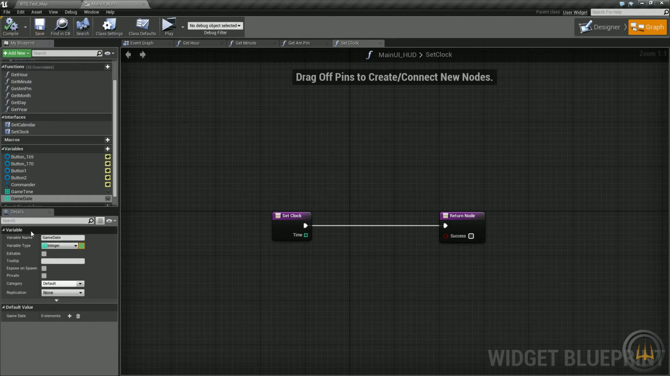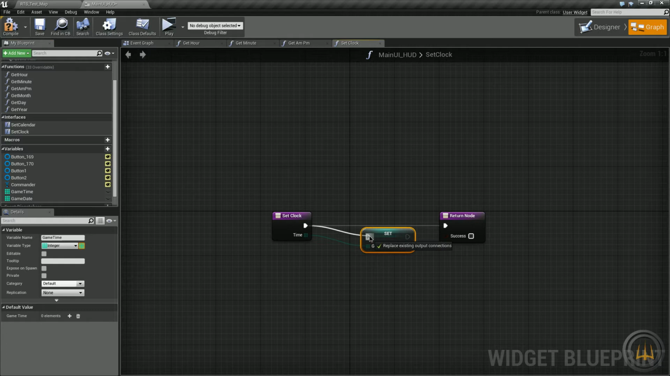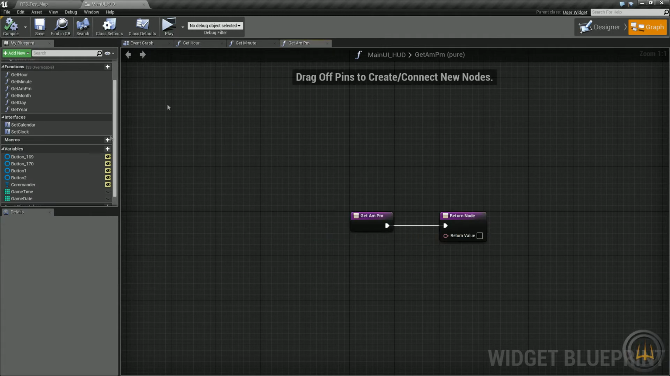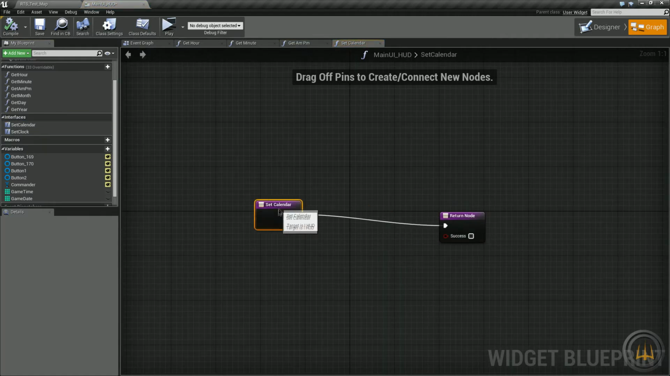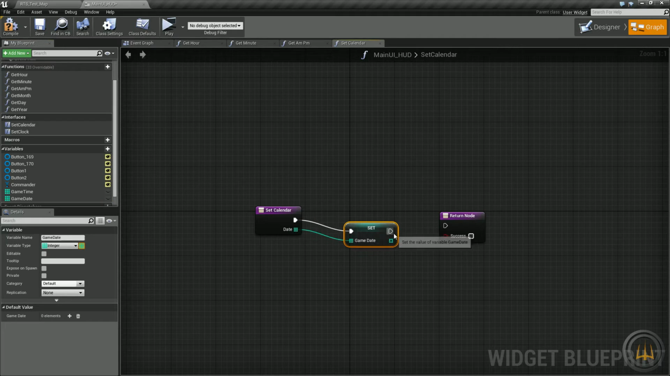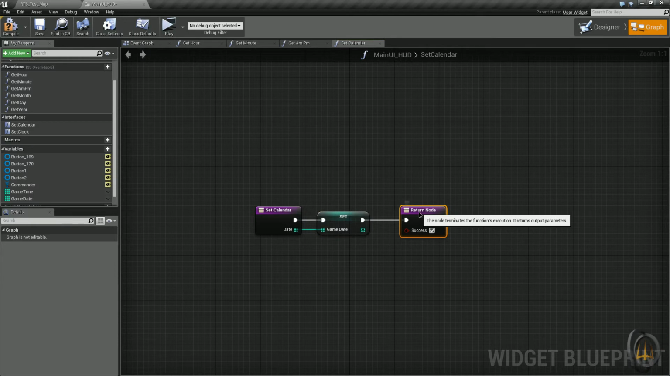Compile, save it. So pretty much all we need to do is take the game time, hook it up into here, plug it in. That's all this needs to do for us. And just to be in habit, go ahead and click success. We're not going to use that pin, but yeah, call it OCD, whatever you want to call it. All right, set clock is done. Now we need to set calendar. Open that up. Same thing here. Just take our date, plug it in, click success, and that one's good to go.